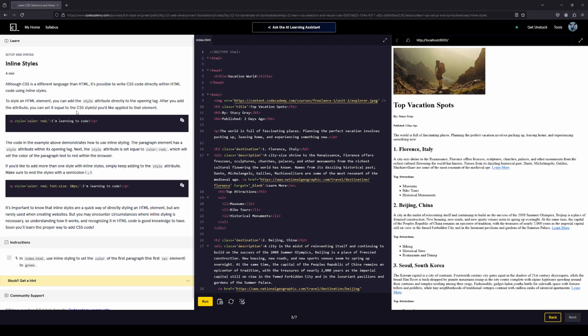Inline styles. Although CSS is a different language than HTML, it's possible to write CSS code directly with HTML code using inline styles. To style an HTML element, you can add the style attribute directly to the opening tag. After you add the attribute, you can set it equal to the CSS styles you would like applied to that element. The code in the example above demonstrates how to use inline styling.